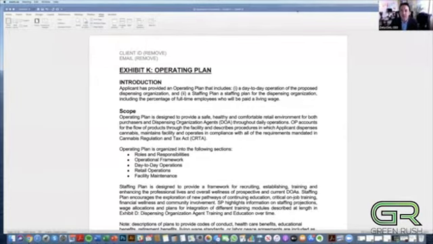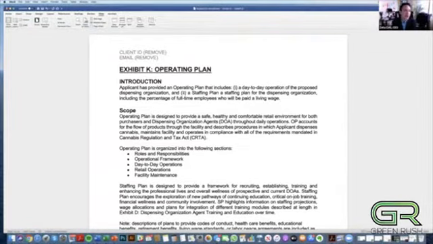Okay, so if everybody can see the screen, right now I'm looking at Exhibit K, Operating Plan. You should have received a document similar to this after you have filled out your form and submitted it online. After you submit the form, you receive this type of document in your email. One of the things that I want to immediately point out is that you're going to want to remove your client ID in your email at the top of the document that's in the header. So you're going to double click the header and remove that, because that's not necessary for this document when you go to submit your application.